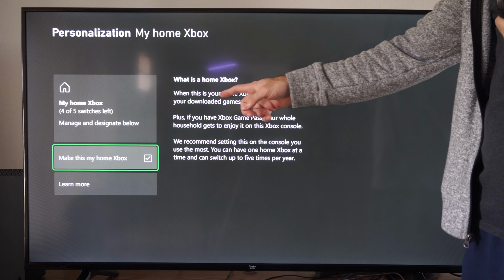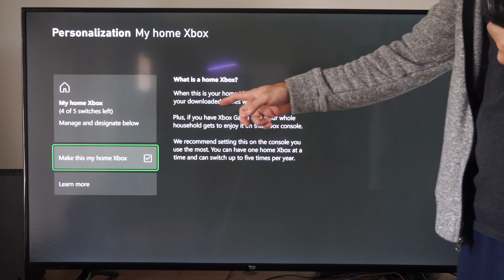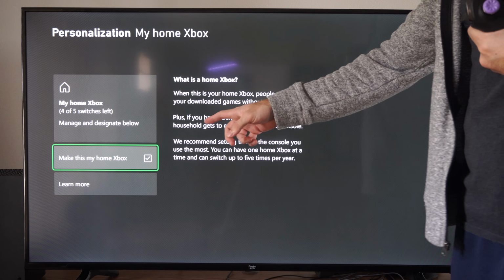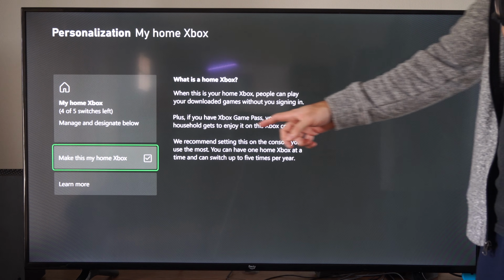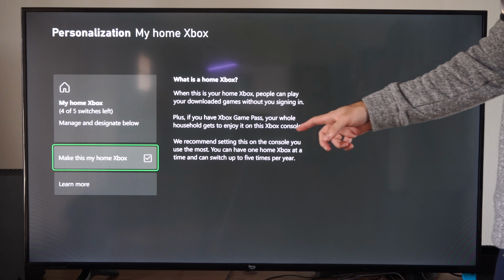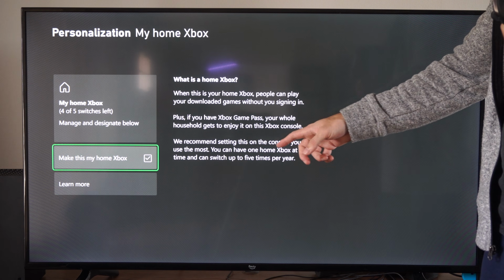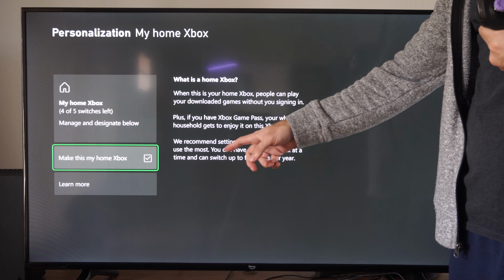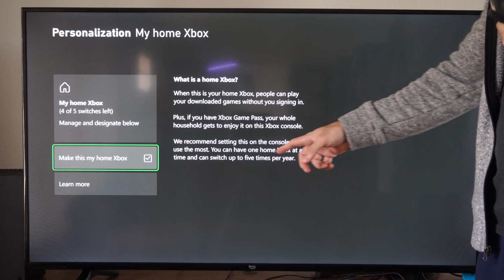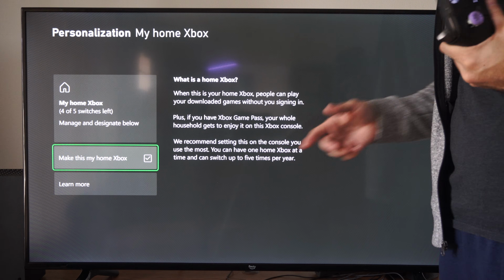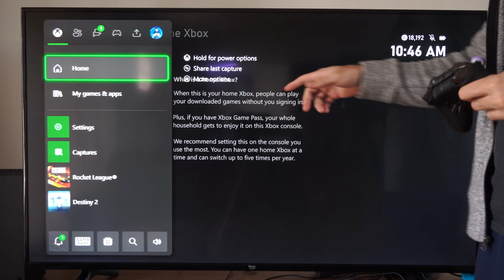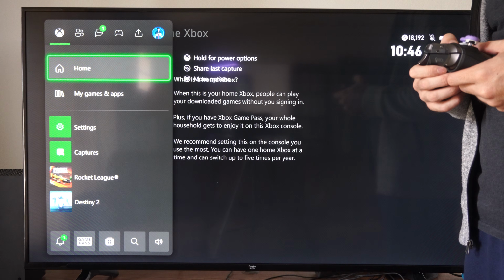And when this is your home Xbox, people can play your downloaded games without you signing in. Plus, if you have Xbox Game Pass, your whole household gets to enjoy it on this Xbox console. We recommend this setting is set to the console you use the most. You can have one home Xbox at a time and can switch it up to 5 times a year. So one console is set to home.